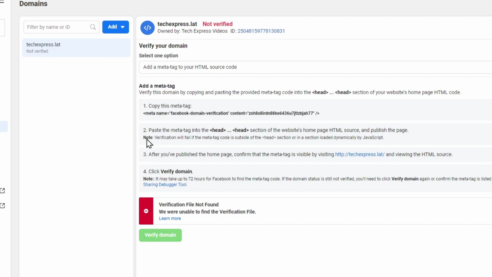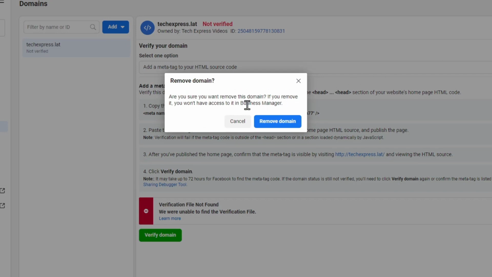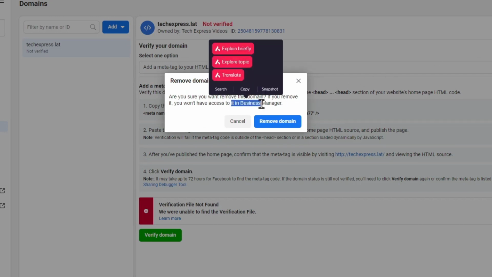The verification process actually is not that hard. I don't recommend you guys remove this domain verification before you have passed the 72 hours. After that, you can remove this domain and try it again later inside the business settings.